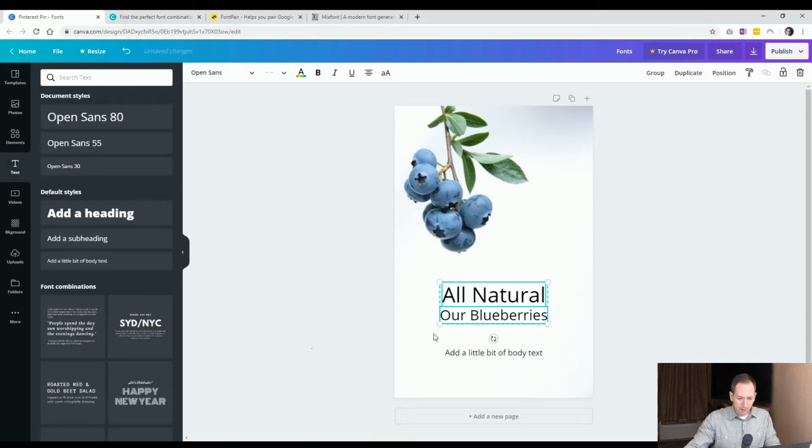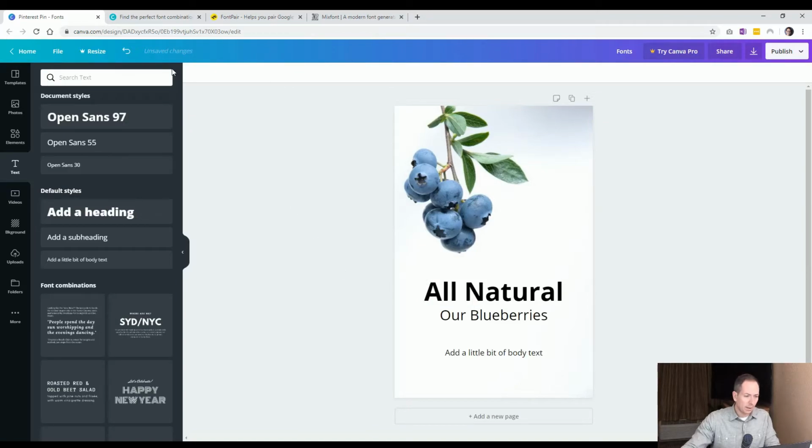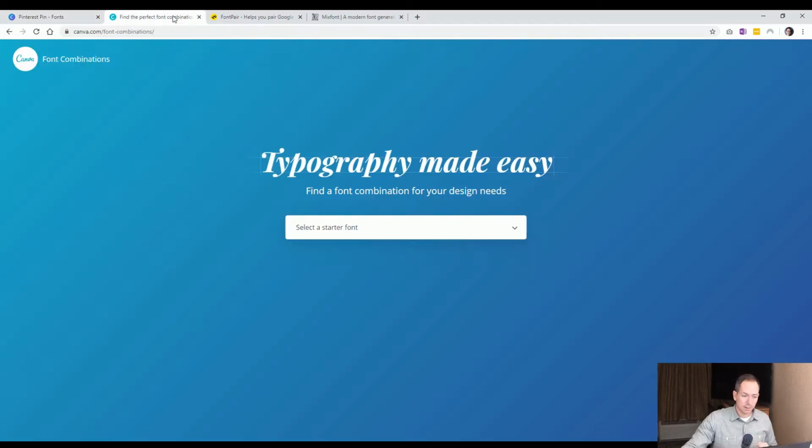Let's say we're going to make our titles Open Sans, and we're trying to find a font for the secondary text, and even third text maybe, that'll go with our Open Sans. Make that bold so it stands out. Okay, so Open Sans. How would I find a font that pairs well with Open Sans?